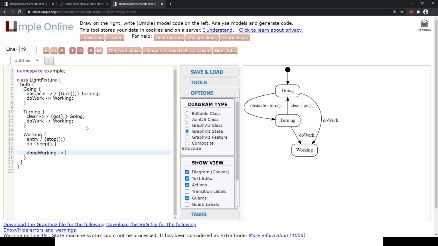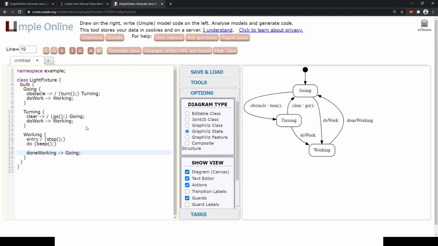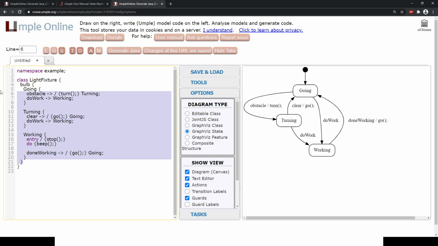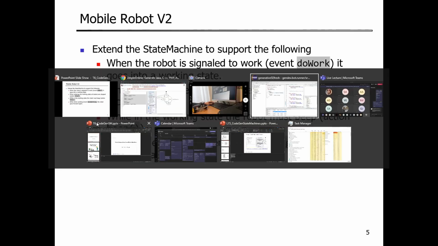So from working we should go then to going, but going doesn't have an entry action, so what we actually need to do is we also need to make sure we call the action go again. Okay, now we have this transition back to going. So when working happens, from all the states we leave to working, and when we're done working we go back to this state. Okay, this looks fine.